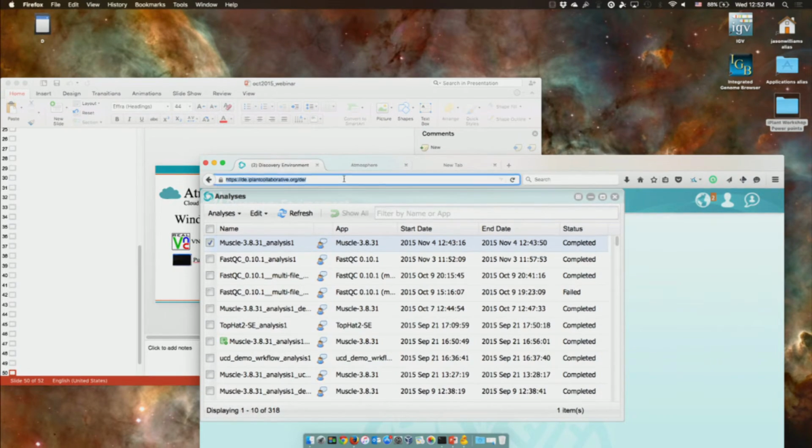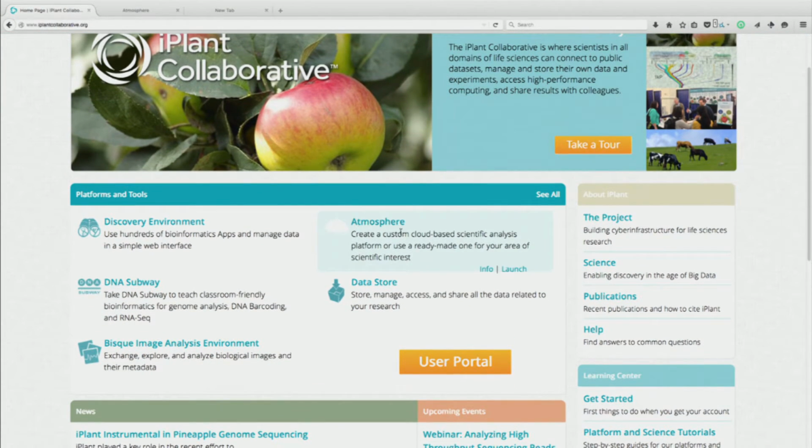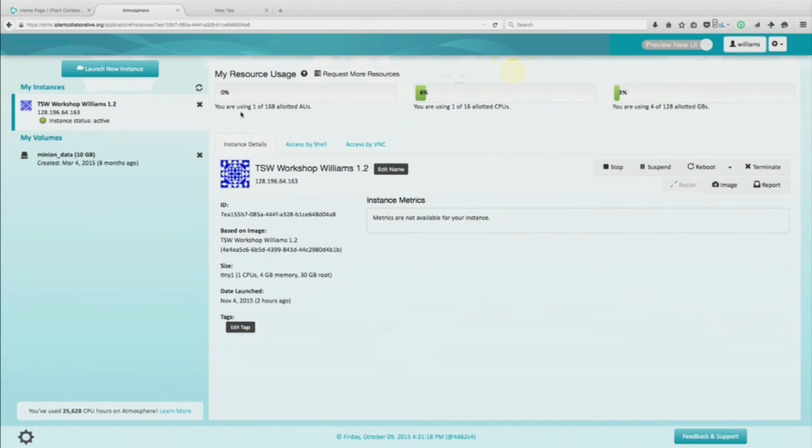Let me go back to the iPlant Collaborative homepage. And from here, we can go ahead and click Launch to get into Atmosphere. Okay. Now I already have Atmosphere open, and this is what it looks like, except when you come, you'll be asked to launch a new instance. So I'm going to go ahead and click Launch New Instance.